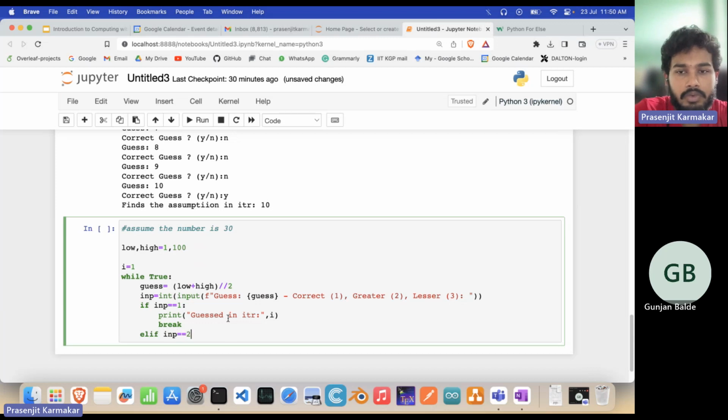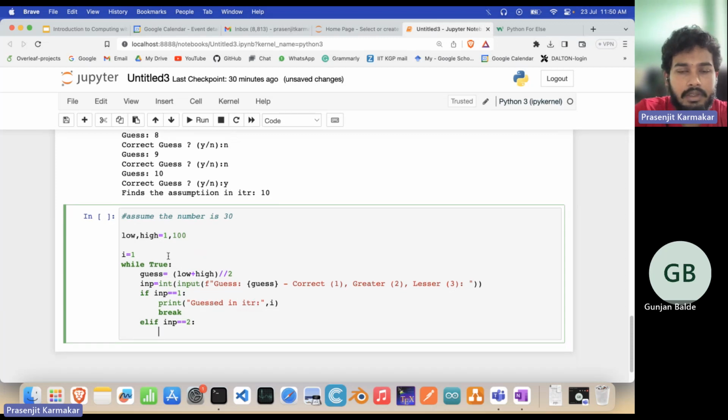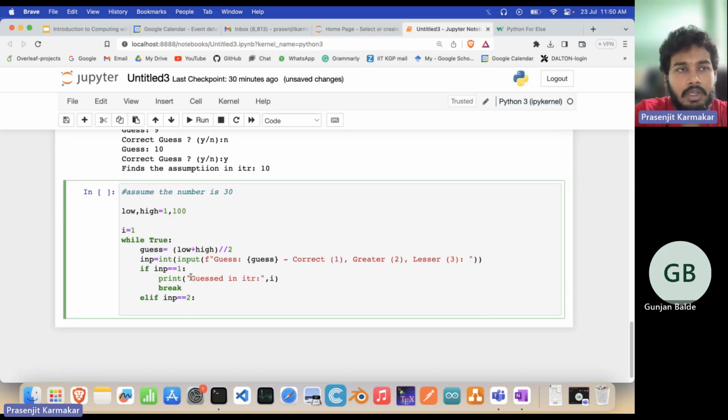If input is equal to 2, let's say the input is greater, so the guess is greater than the assumption. What you can do is change the high. It's like we are ignoring all the values from the guess to the high. So you can move the high to the guess. So we ignore the right side.